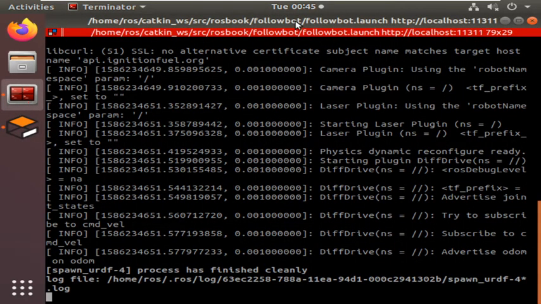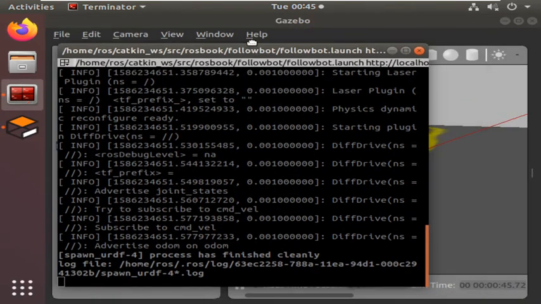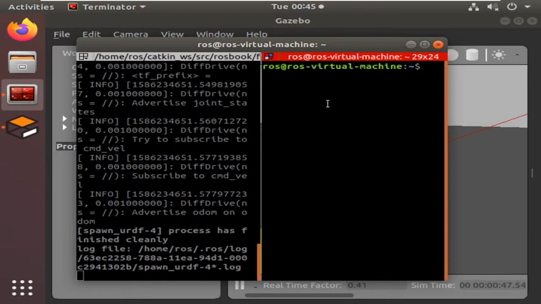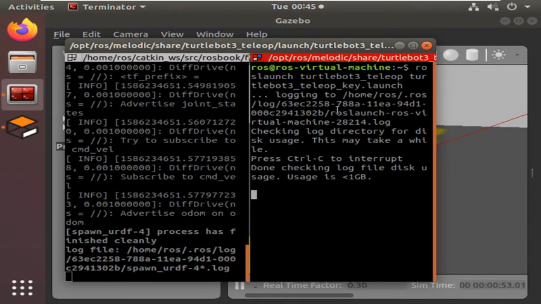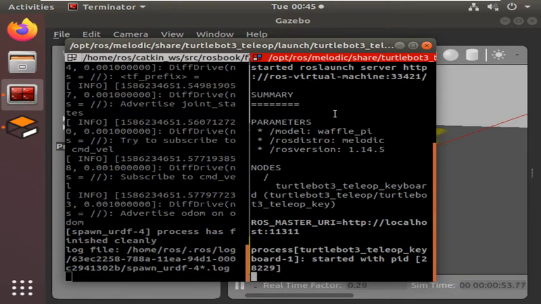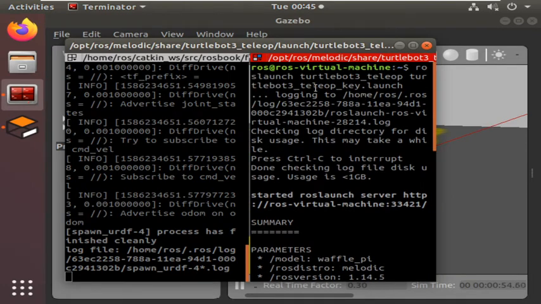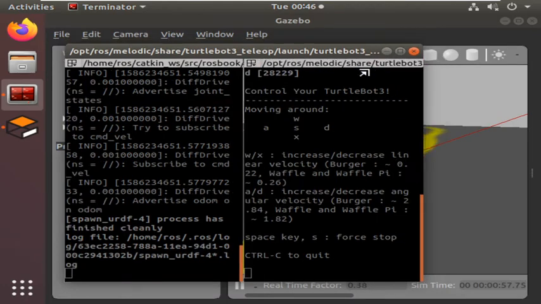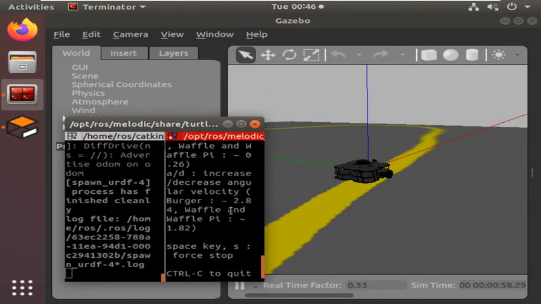So we have our Gazebo simulation running. Well, let's go ahead and test to make sure that the actual robot itself is able to be moved. So I'm just running the TurtleBot3 teleop keyboard launch file, and again, this simply provides us the opportunity to interact with our robot using the keyboard.